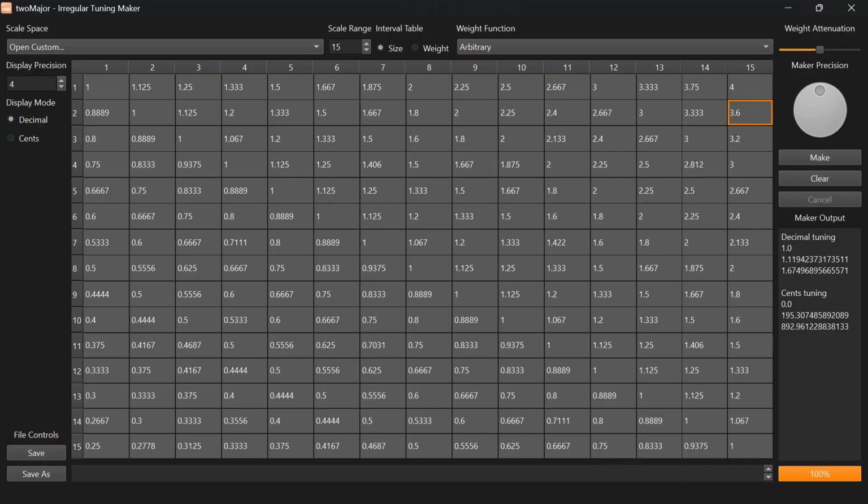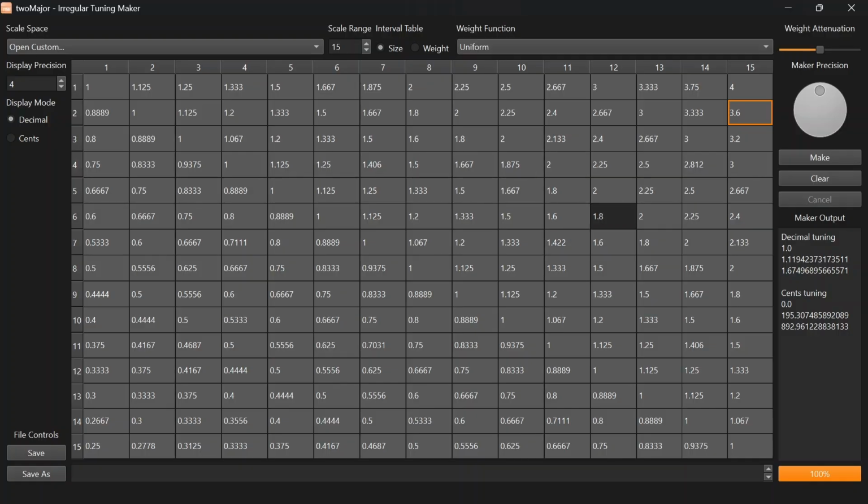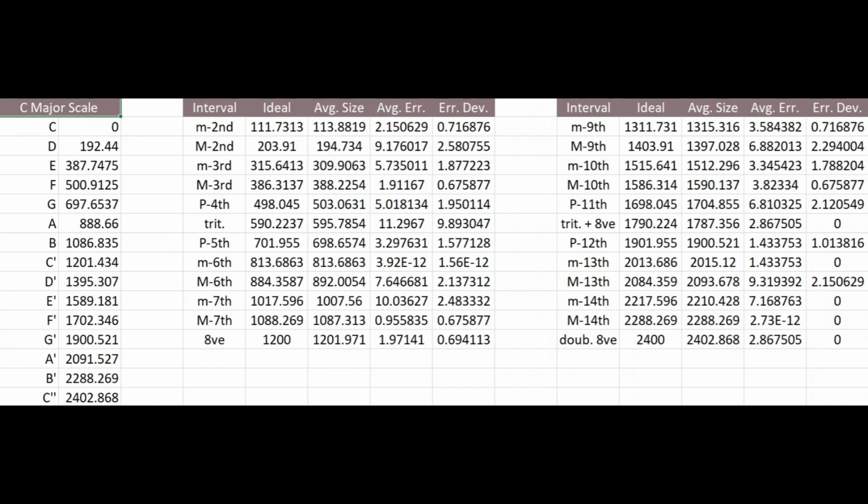Great, that's all done. That's all I wanted to do. So I've got my weight on arbitrary, and I'm just going to change that to uniform because I want everything to be uniform weight here. And I'm going to click Make. And here is our tuning, so let's analyze that now. Okay, here is our tuning of the C major scale.